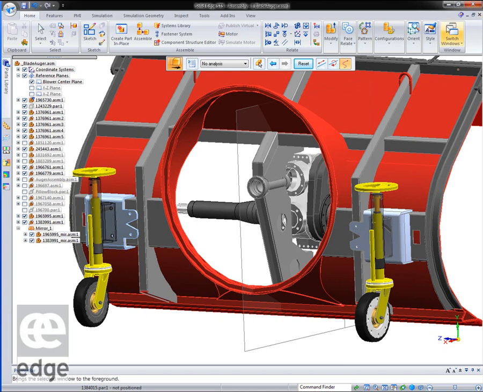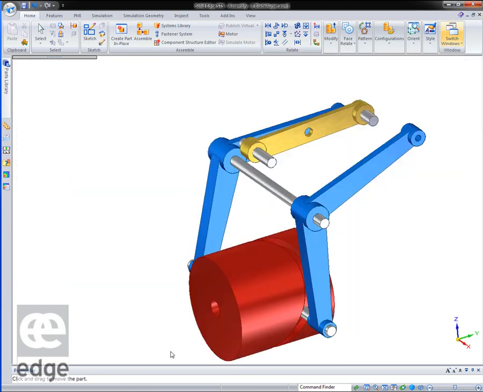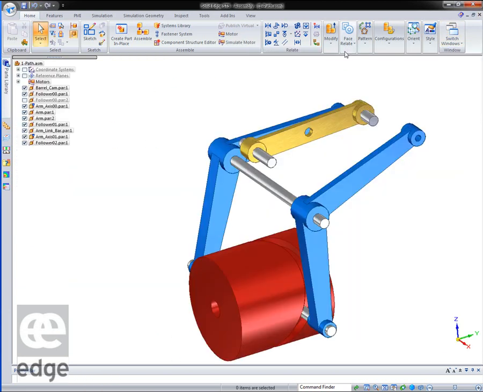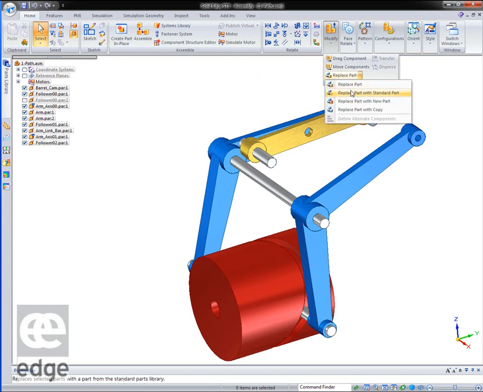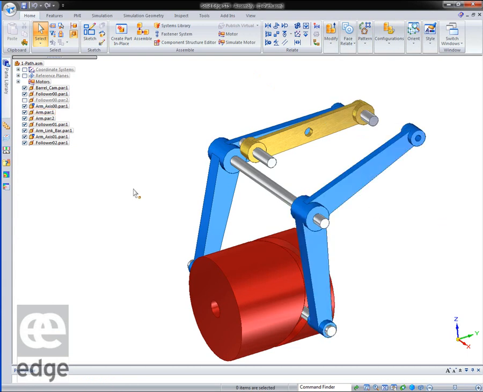Now the final thing I want to look at is the ability to create a new part from an existing part on the fly. So if we look at our replace part command, you notice we've now got a drop down arrow and we've got replace part. The one I want to look at is replace part with a copy. So if we look here, we've got this arm and that arm, they're the same as each other, and I want to make a slot in this one but not this one.